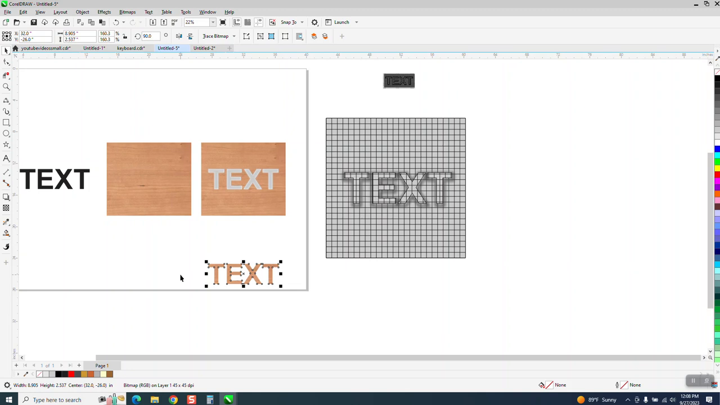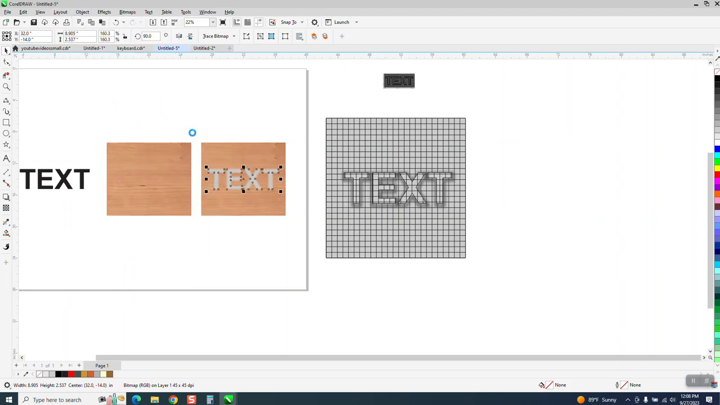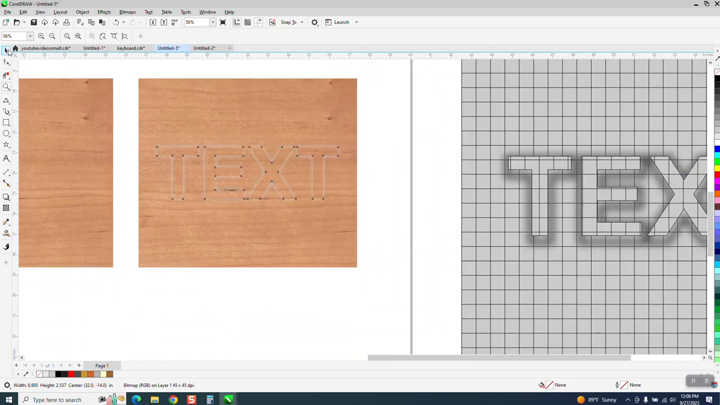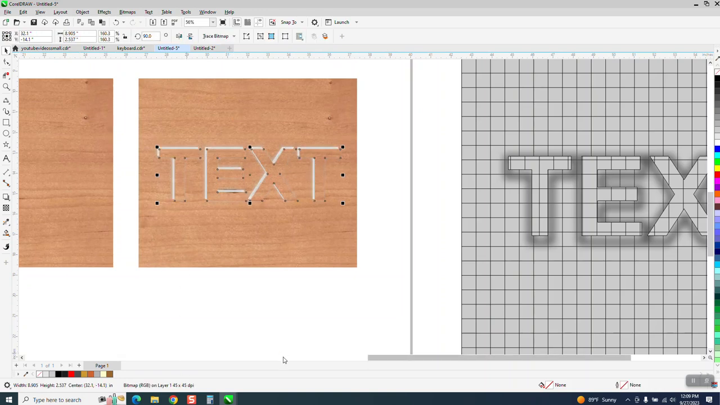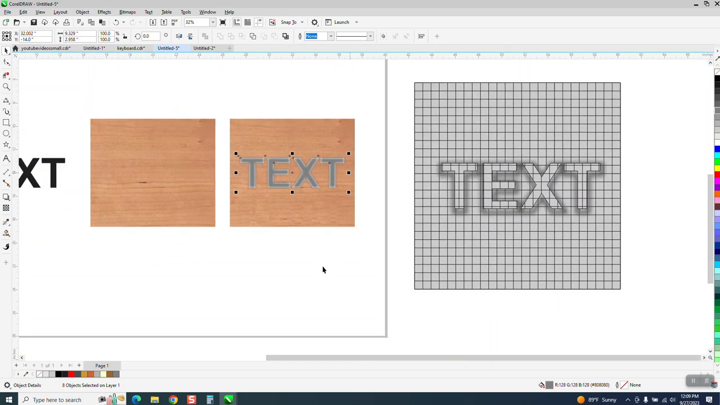Now, if we nudge this over and go to Object, Order, Front of Page and put those back, that didn't really work. But what we could do is set our nudge factor on something pretty low, like 0.1, and take our text and move it over just a little bit. Maybe we need to make this black or darker. There we go.